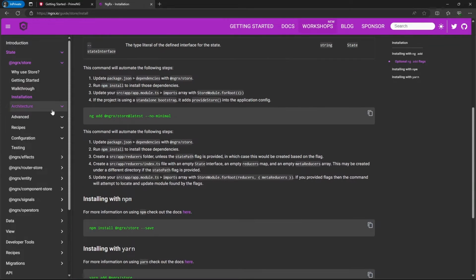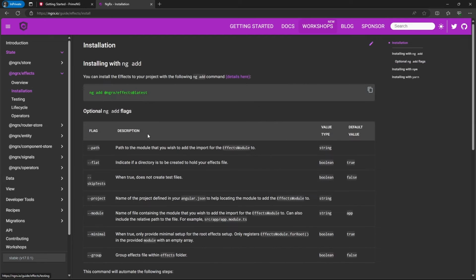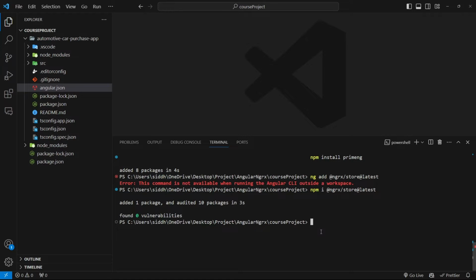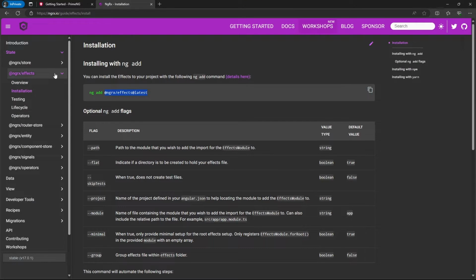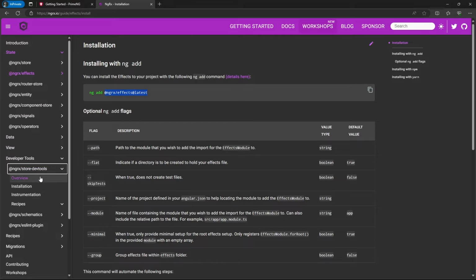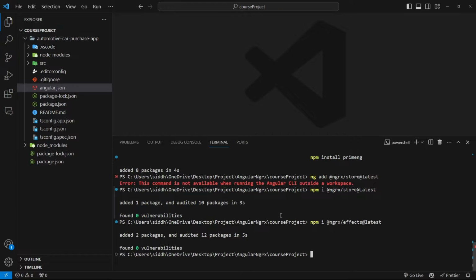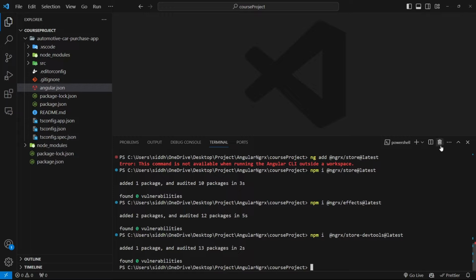Along with this, because I also want to have the effects module, I will also do the installation for the effects, and the command for that would be this one. So it's npm i and the NgRx effects. Along with this, I also would need the dev tools. So for the dev tools, I can go for the installation, and now I will also add the dev tools for this. So it will be npm i, and I can do the installation for this as well. Let's install this one. Cool.